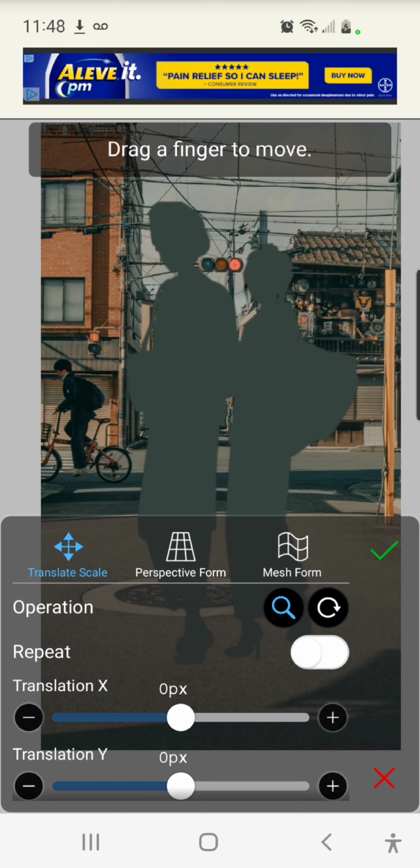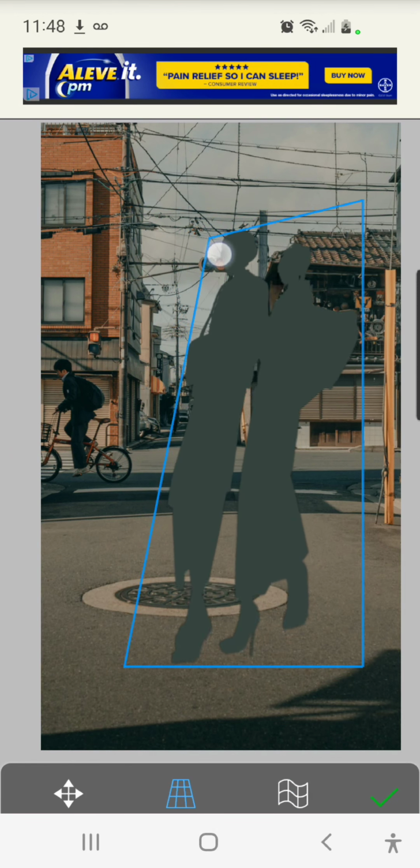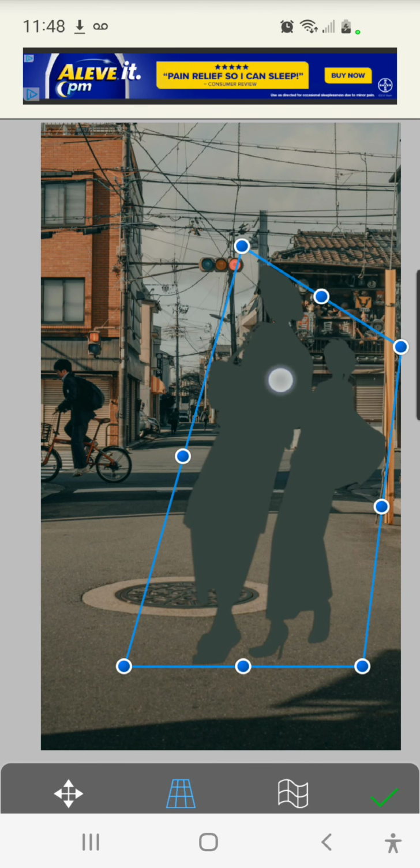So it has the translate scale, which will adjust the scale or the size of your image. Then you have the perspective, which is going to skew the image, and then you have the mesh form, which is kind of like more fine detail type resizing. So the main one I'm going to use is the perspective one. So for that, I'm just going to start adjusting that and at least put it on the ground.